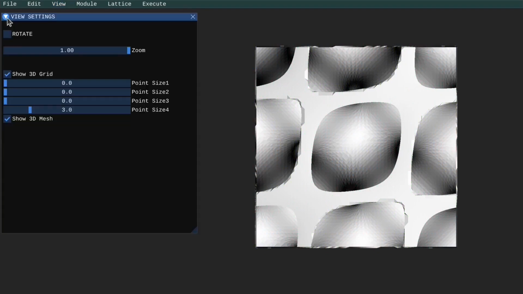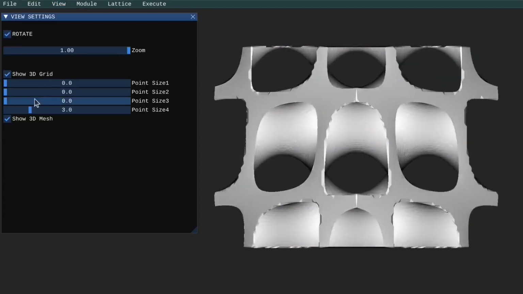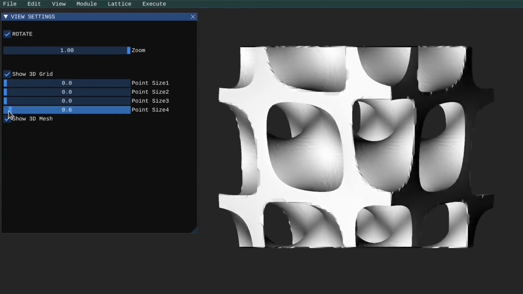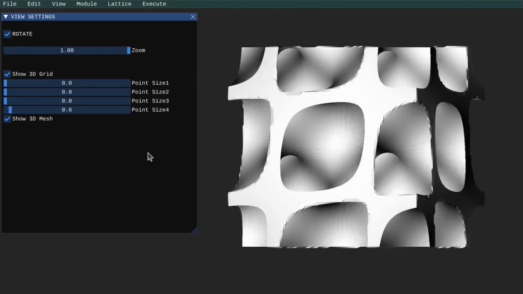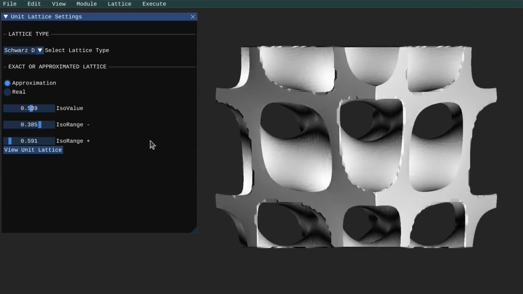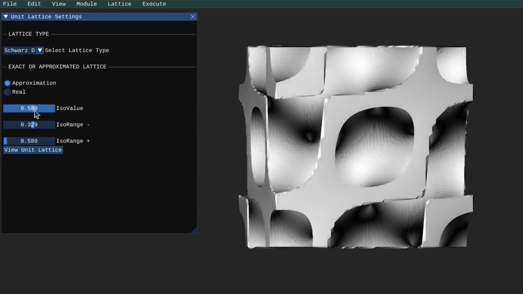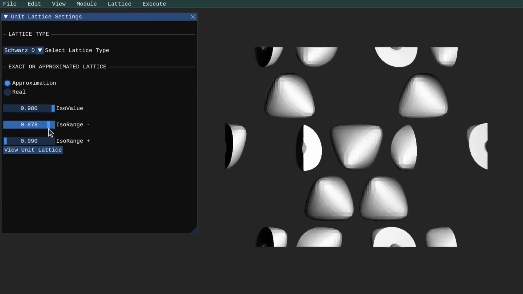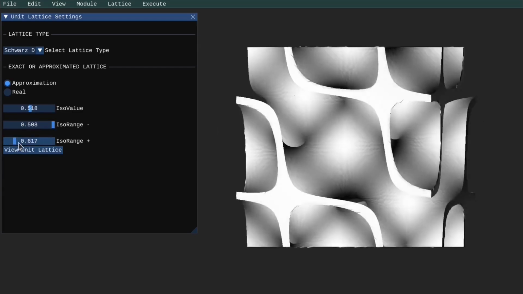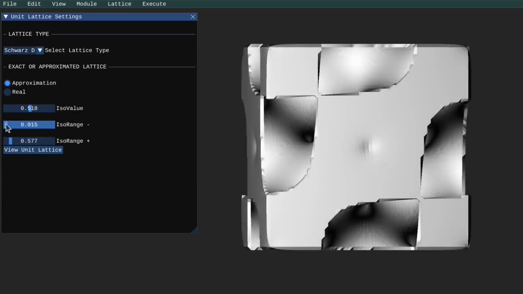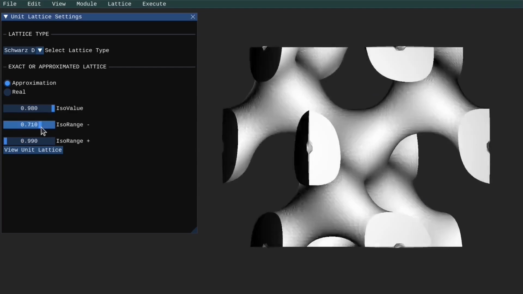Go to the view menu, click on view settings and select the rotate button. It will help in visualizing the unit lattice more accurately. You can also change the lattice parameters while rotating the lattice, so that you will get a better understanding of how the unit lattice is changing over the 3D space.